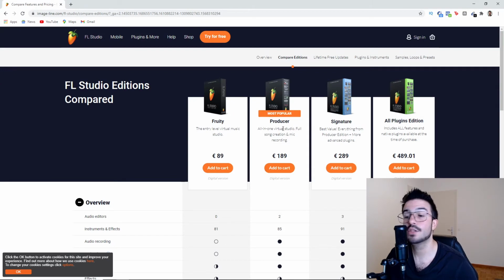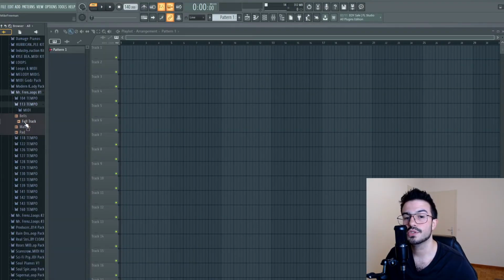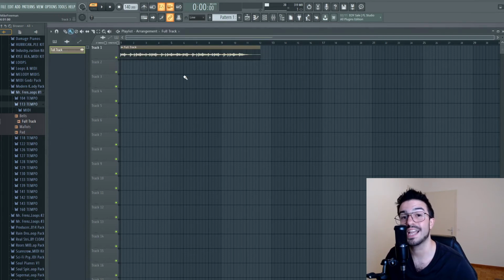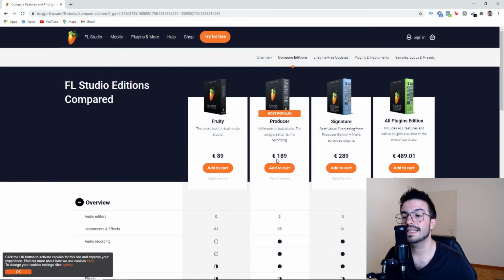Okay, so next, what edition of FL Studio should you get? Get at least the producer edition. Because if you get the fruity edition, you're not going to be able to use loops, meaning you're not going to be able to take this loop and drag it onto the playlist. And that really, really sucks. So just make sure to get at least a producer edition.